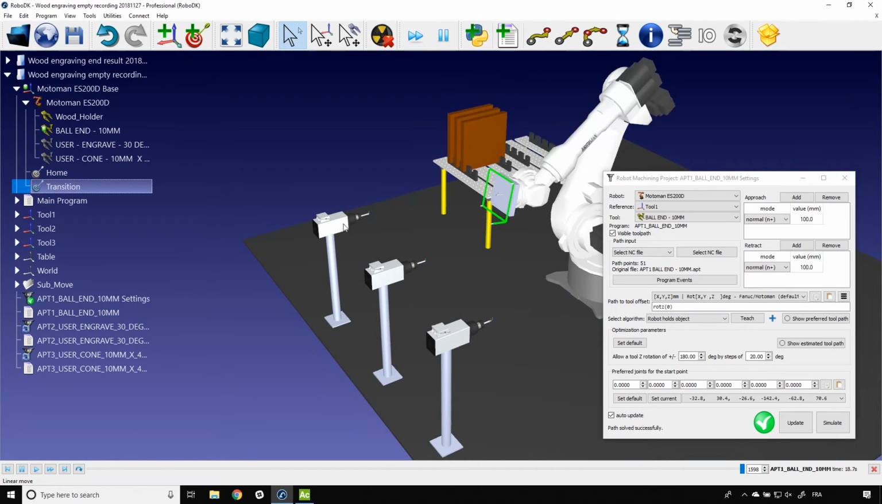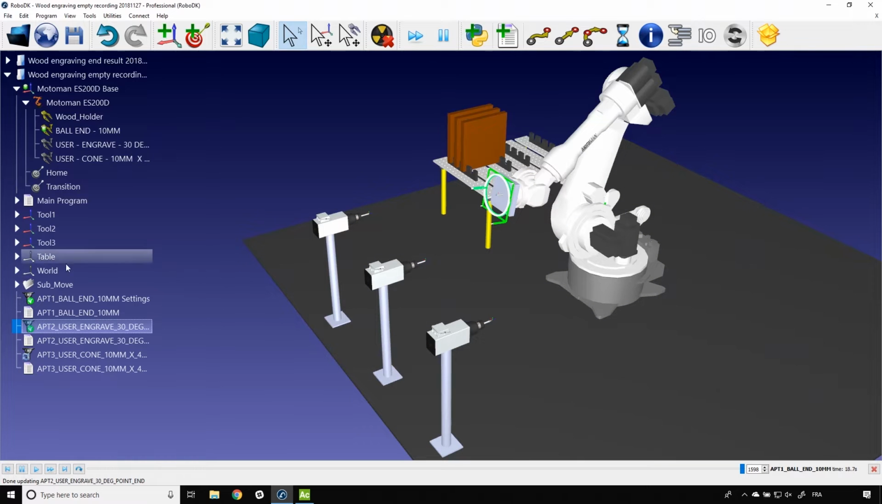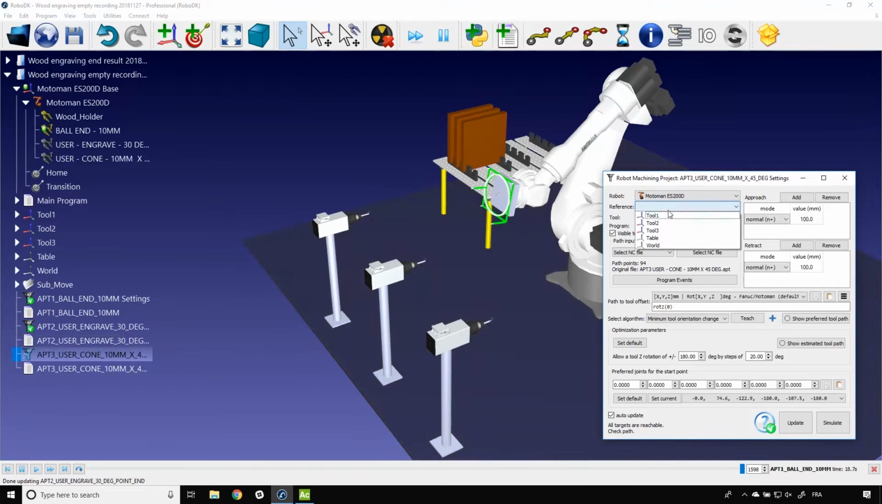I go back to the transition target and I can do the exact same thing for the second one. Make sure to use tool 2 because you don't want to engrave with the same spindle in that case. Again, change for robot holds object, update. The path was created at the right spot. And again, do the exact same thing with the star path. We can now see that all our paths are at the right place.